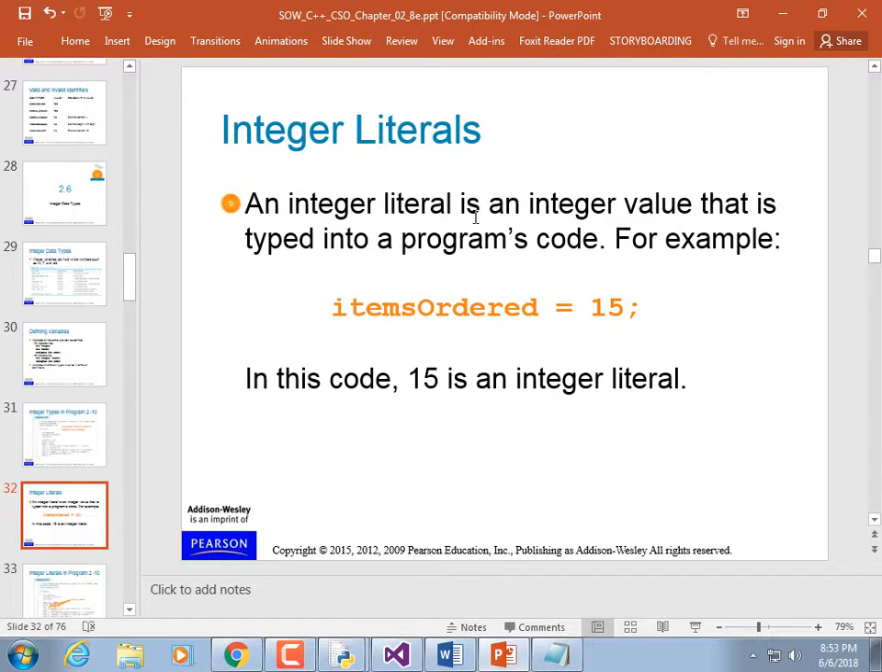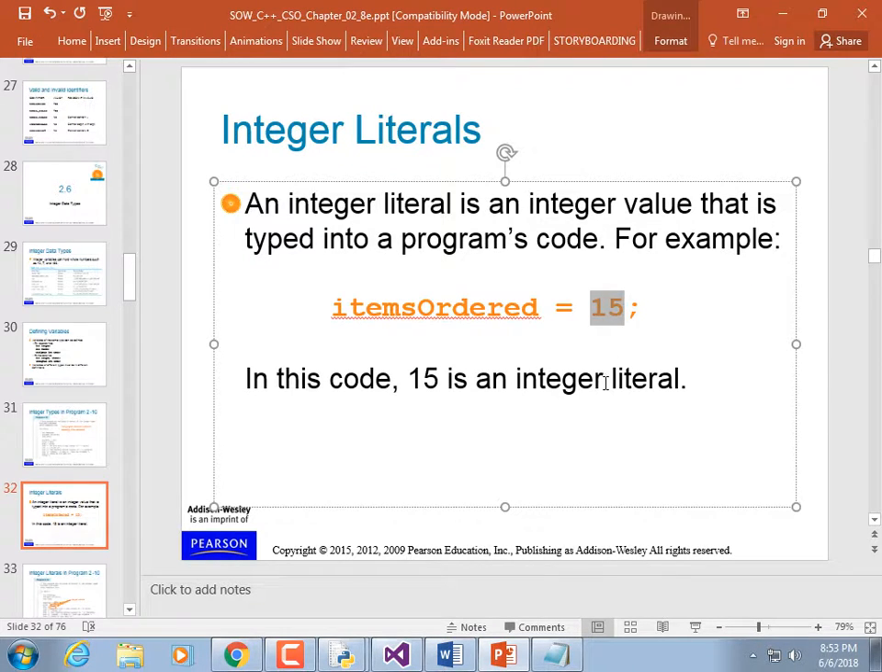Alright, so an integer literal is a number that's hard-coded into it. How do we know it's an integer literal? Because it doesn't have a decimal point. If you need a decimal point, you're not going to be able to use an int. You're going to use a different type. You're going to use a floating point number. And just like there were different kinds of ints, there are different kinds of floating point. But there's no such thing as an unsigned floating point. So at least that's a little bit easier.